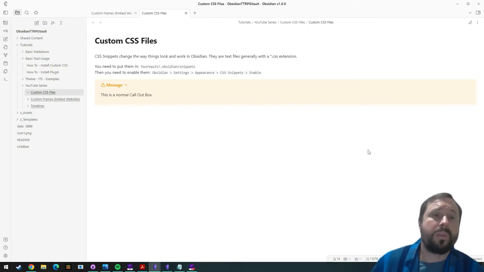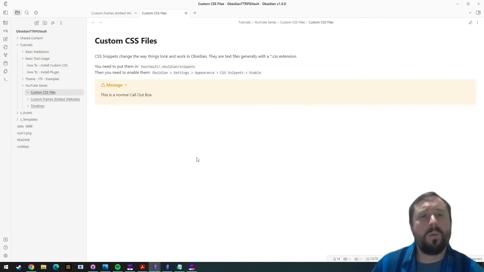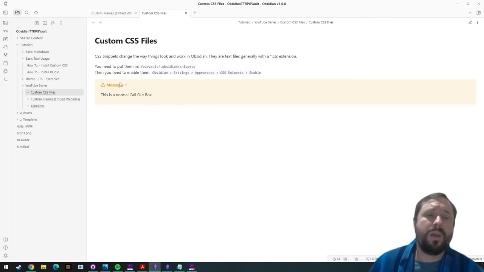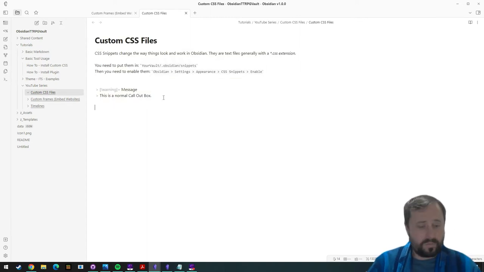All right, so let's have a look at here. This is a normal callout box, all right? And by normal callout box, I mean I'm on the default theme here. Like, this is the new version 1 theme. It's just got a default callout box, and if you see here, there's the code for it.